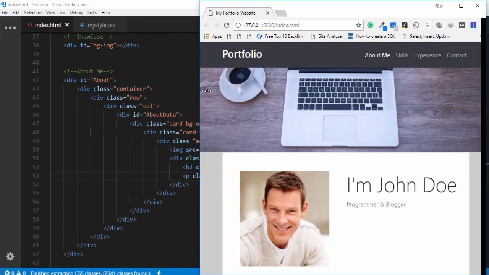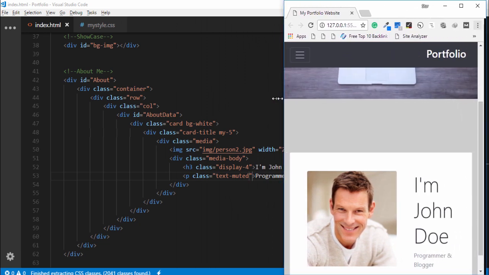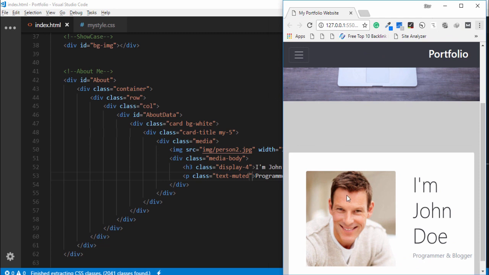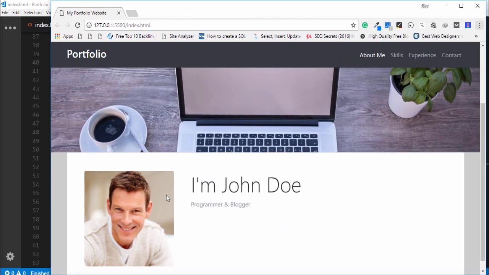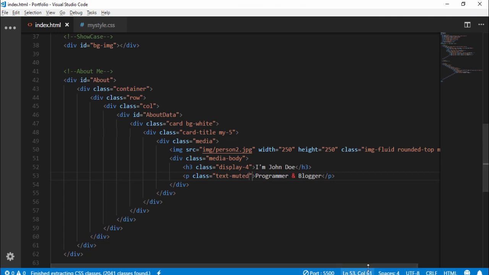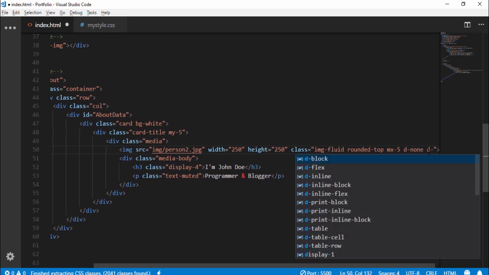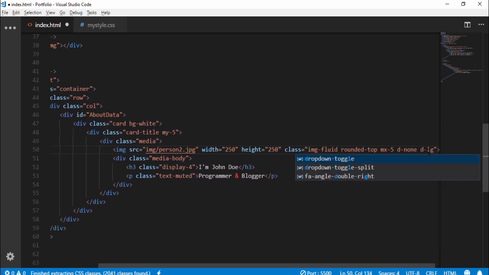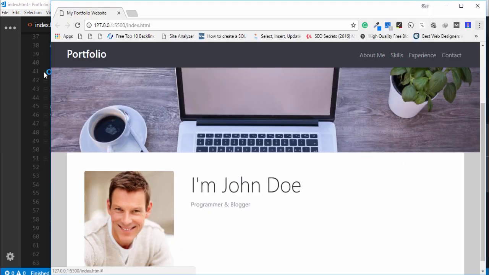I decrease the size of the browser, then you can see here my data is perfect, but I want to hide the image when any user opens my website in this small device like mobile and basically tablet. So I go to my code editor and I use class d-none d-lg-block. Okay, save it. This is a larger screen.